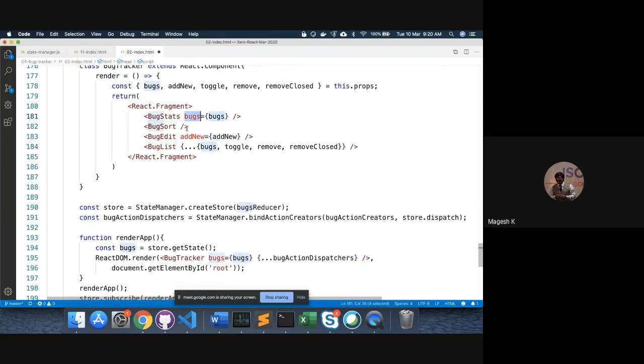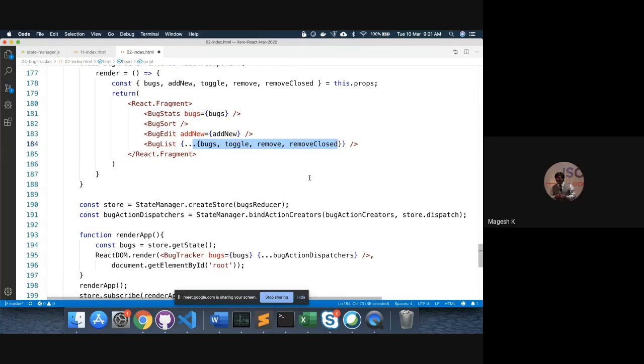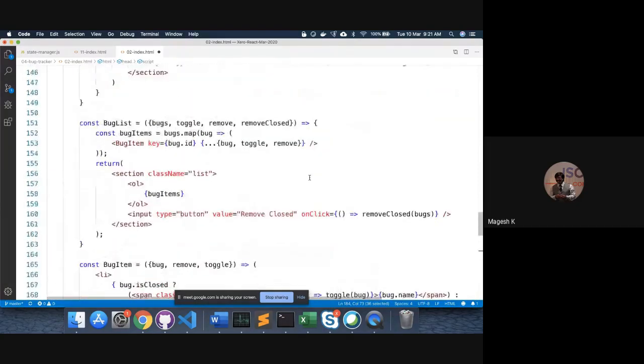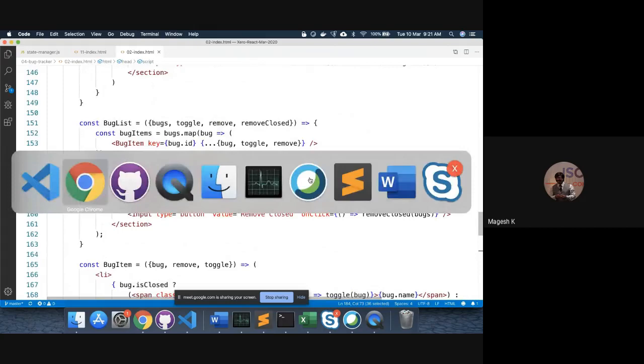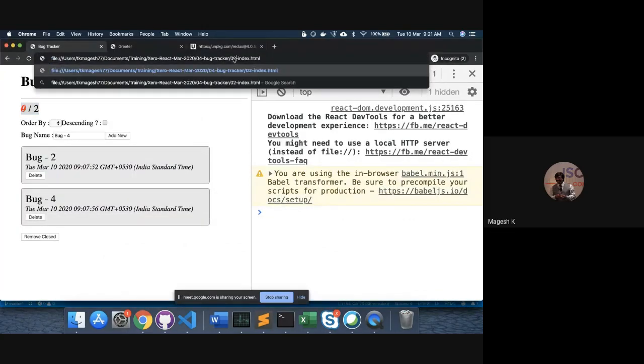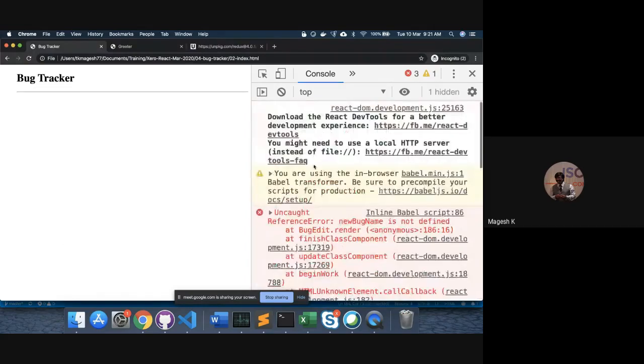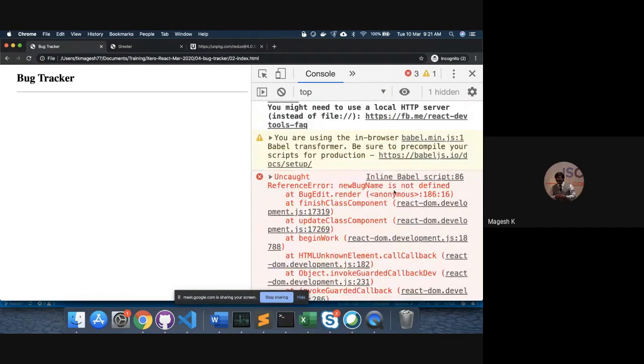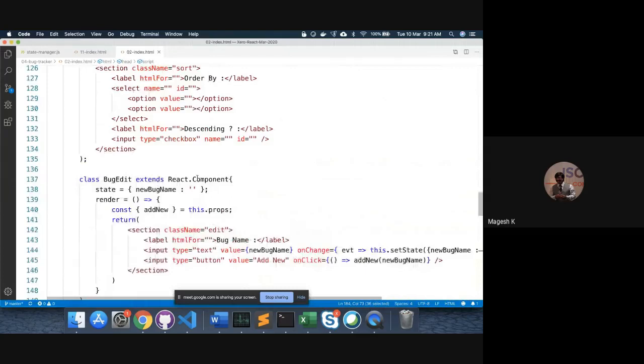In some cases we pass data, in some cases we could pass action dispatches, in some cases we pass all of them. Okay, and see, it becomes a lot easier to refactor our code into smaller components. So bigger component into smaller components. So localhost to index.html throws an error. Bug edit, new bug name is not defined in the bug edit.